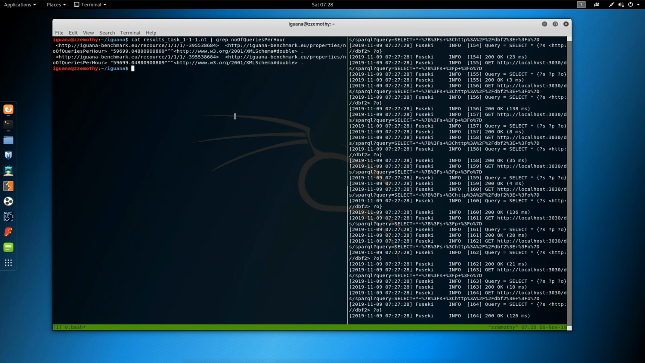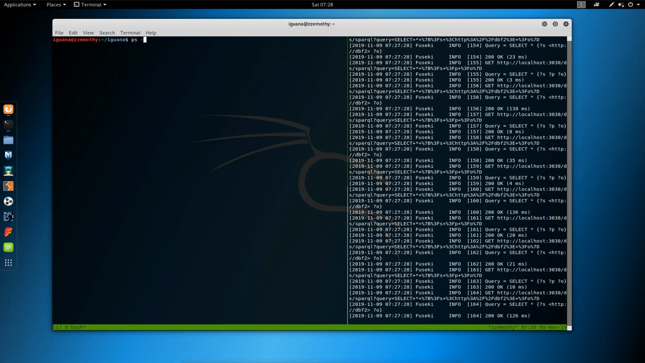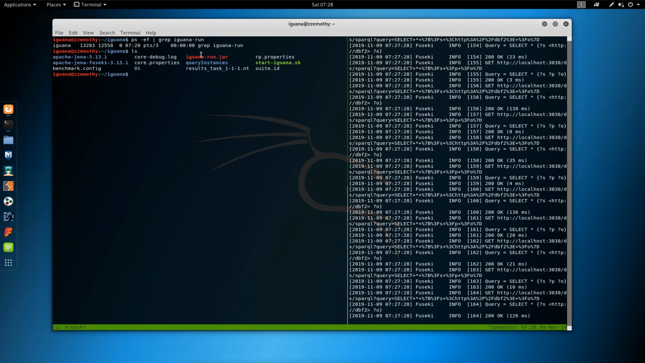Yeah, and that's basically it. So this is how to use Iguana. Let's look, grep Iguana. What was it called? Iguana -1. No. So yeah, it was -1. Yes. So it is finished. The process of starting Iguana finished with the execution. So you can automatize your Iguana scripts with Bash.